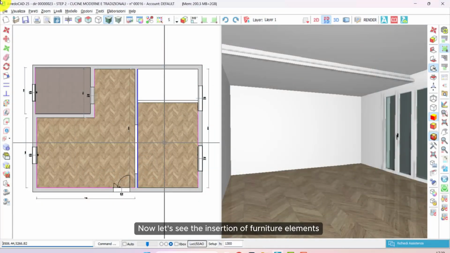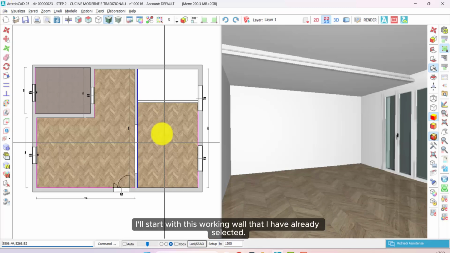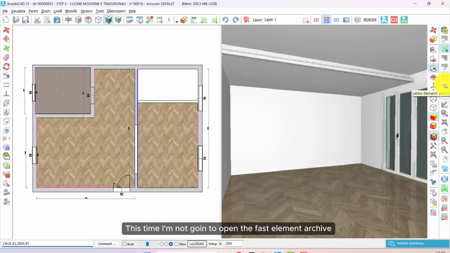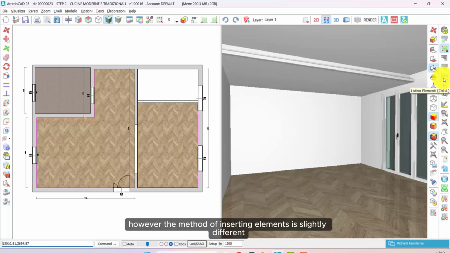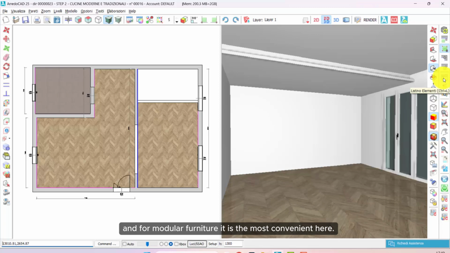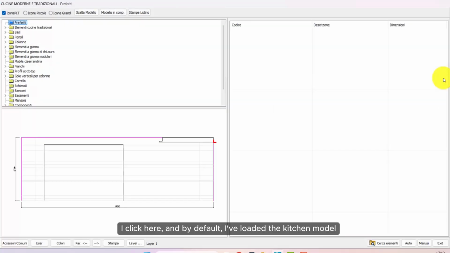Now let's see the insertion of furniture elements. Designing a kitchen. I'll start with this working wall that I have already selected. This time I'm not going to open the fast element archive, but this one. The libraries are the same. However, the method of inserting elements is slightly different, and for modular furniture it is the most convenient here.